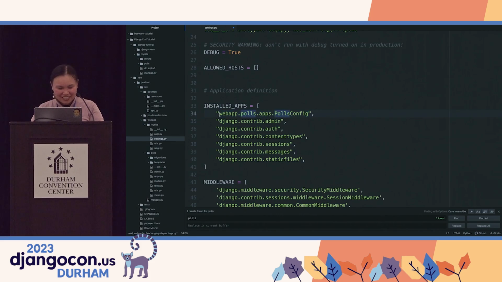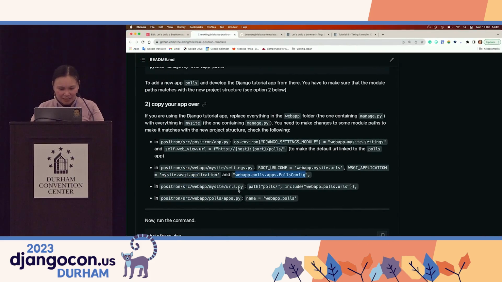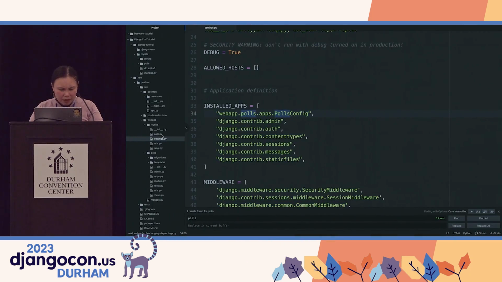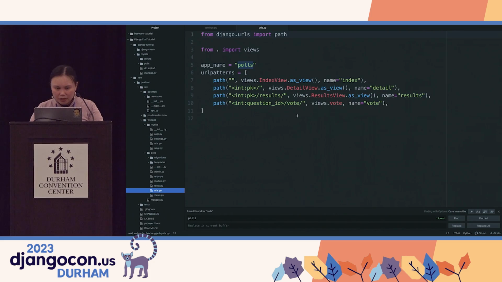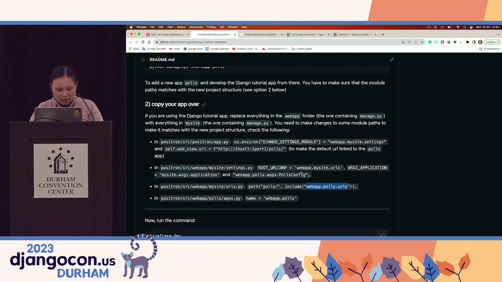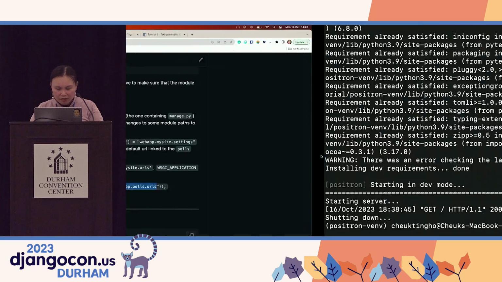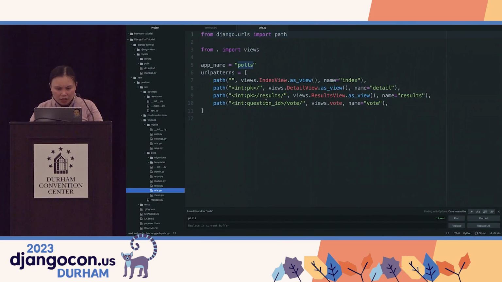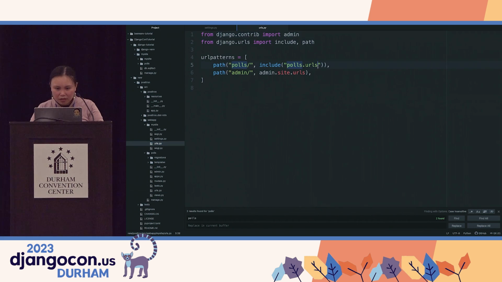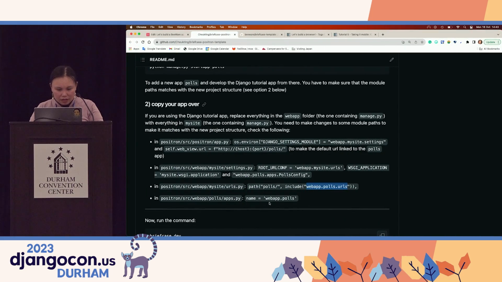Okay, so the setting is done. So what's the next one? Next one is URL. It needs to change the path to include web apps.post. So this is the paths, right? So this is URLs. Oops, am I looking at the right thing? Post needs to be, did I not change it correctly? Oh, here, sorry. Post needs to be here.